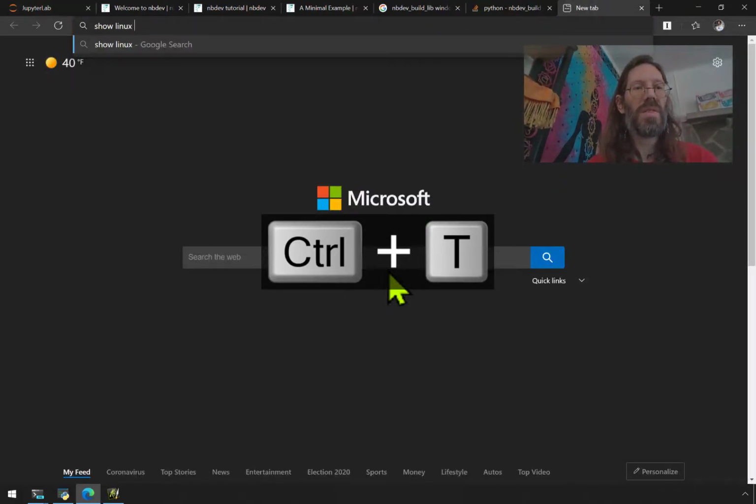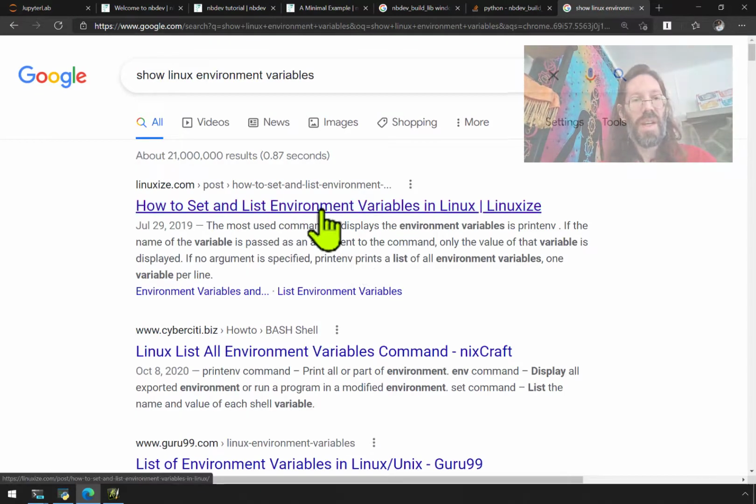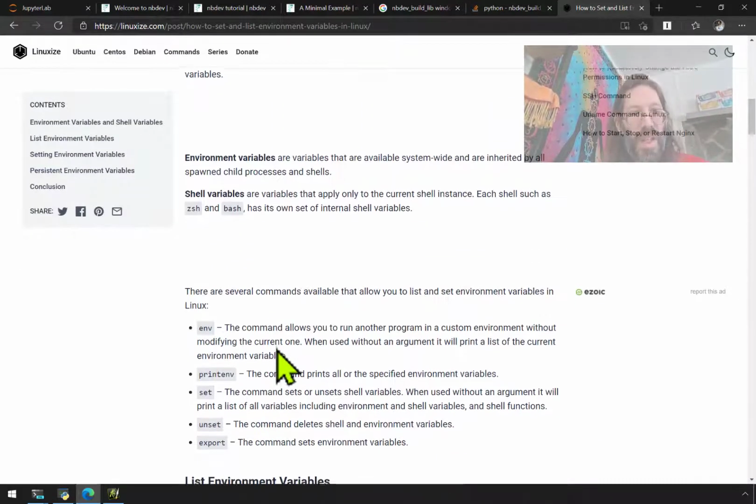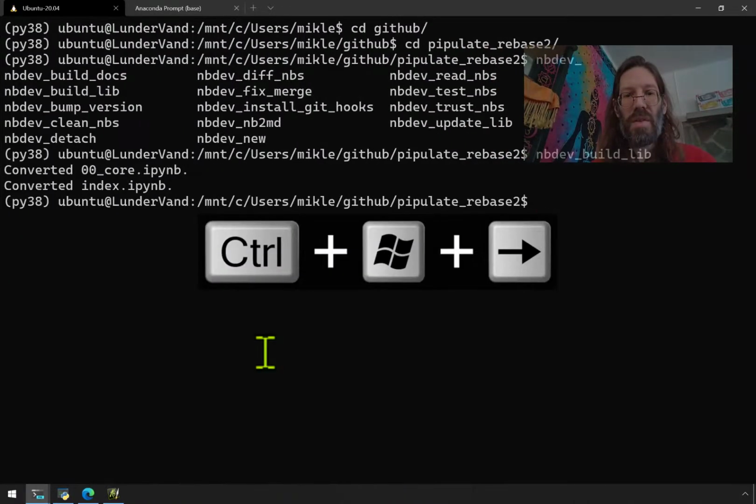Show Linux environment variables. I should get better at this. I don't want to have to Google this. You can see I've been on this page before. And it is printenv. So over here, printenv, I look for my /.